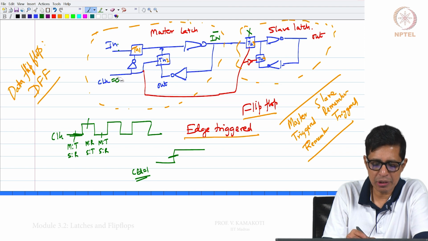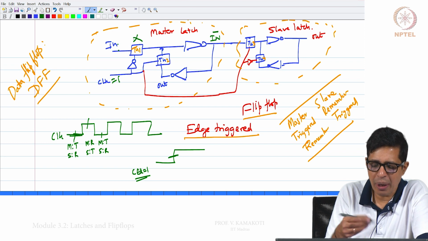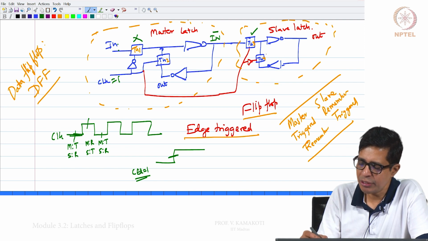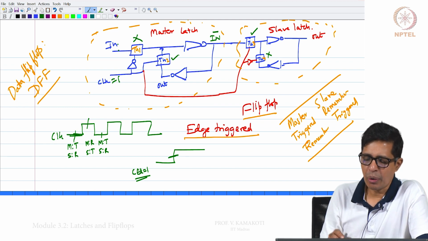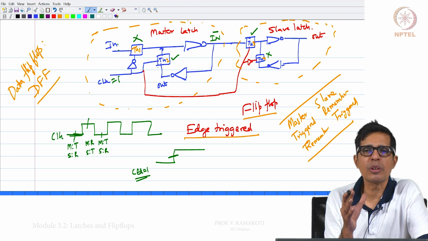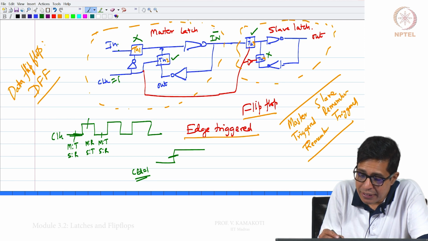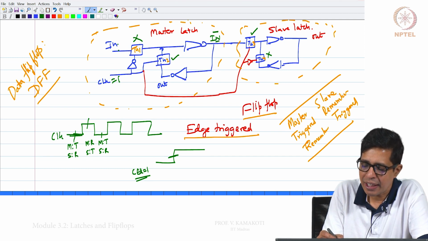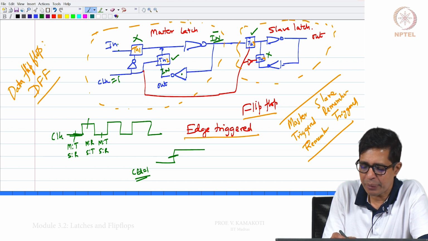Now, please note that when the clock becomes 1, TG1 gets cut off while TG3 is on, TG4 gets cut off, and TG2 is on. The value just before the clock became 1, let us call it in, that in bar will be here as you see, and that in bar will become in through this NOT gate which I am marking in green. Again through TG2 it will come, and that will be remembered.